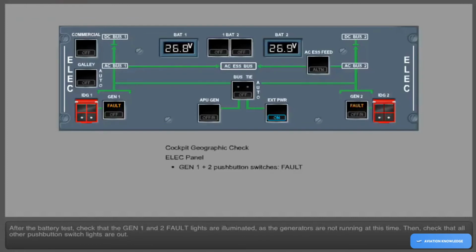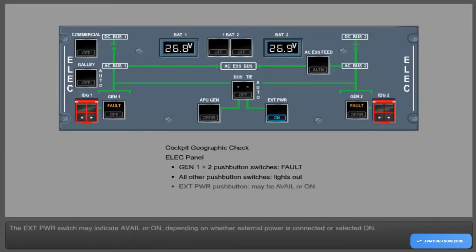After the battery test, check that the generator 1 and 2 fault lights are illuminated, as the generators are not running at this time. Then, check that all other push-button switch lights are out. The external power switch may indicate available or on, depending on whether external power is connected or selected on.